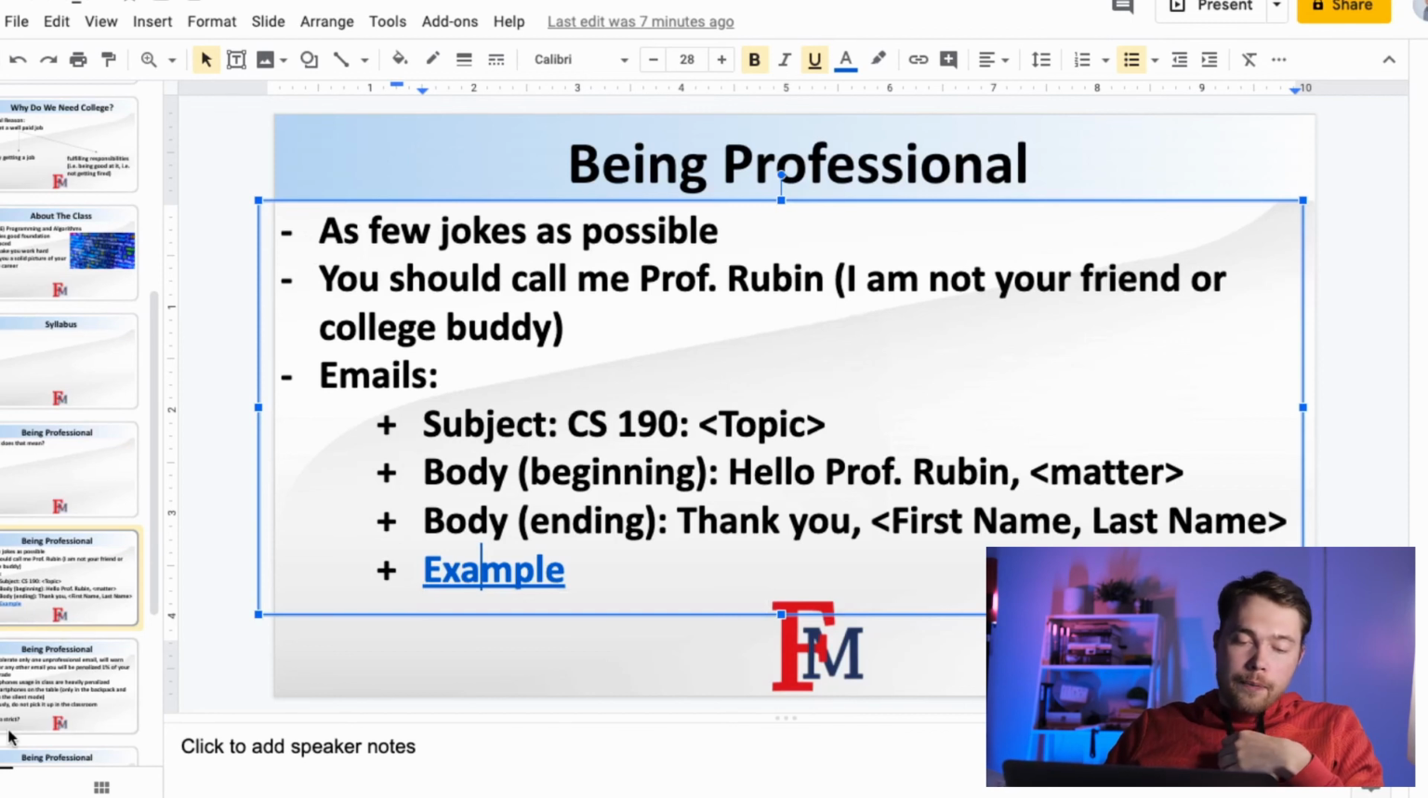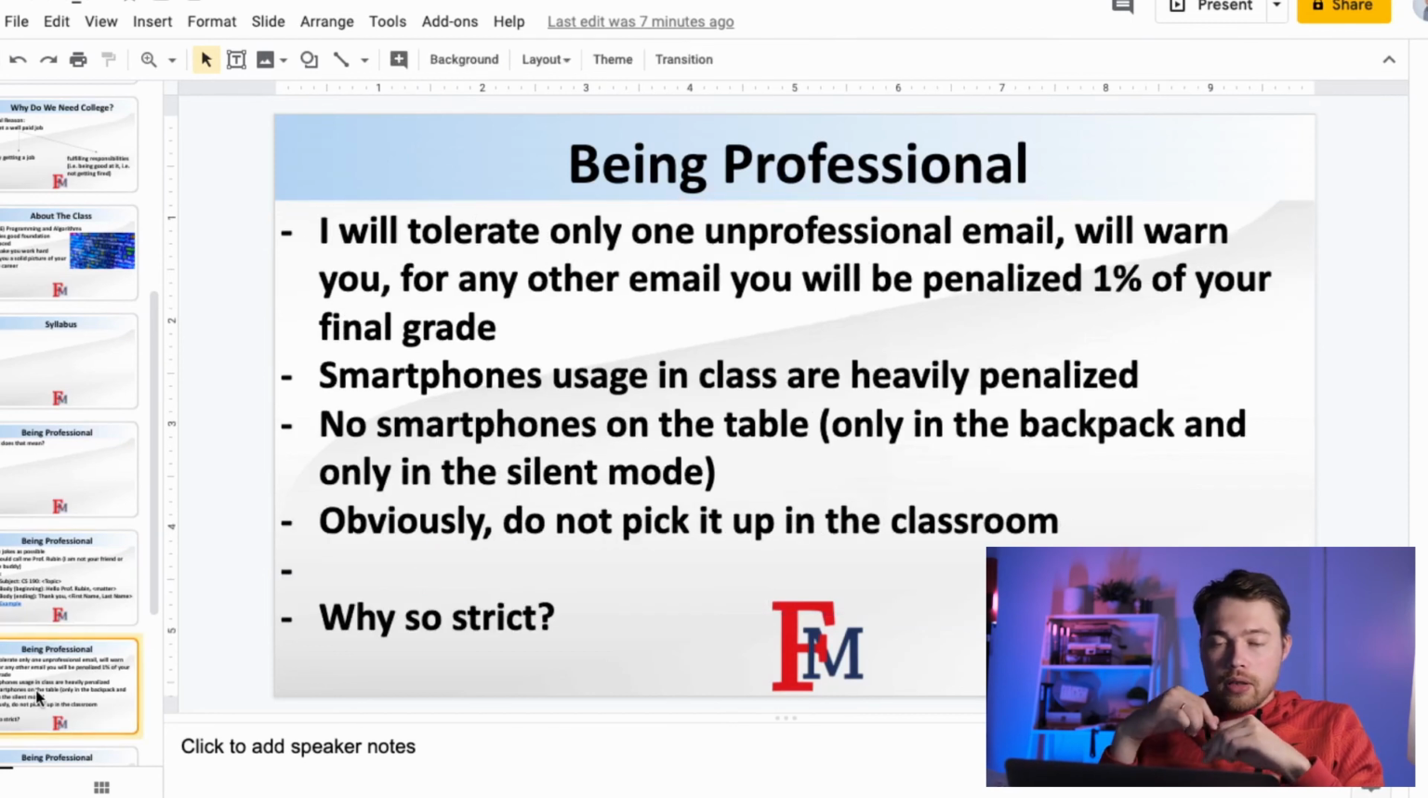Okay, now the policy is I will tolerate only one unprofessional email. I will warn you, but for all other emails, you'll be penalized 1% of the final grade. Smartphone usage is also penalized. No smartphones on the table. If somebody calls you, again, if it happens offline, then don't pick it up in the classroom. Just leave and then pick it up there.